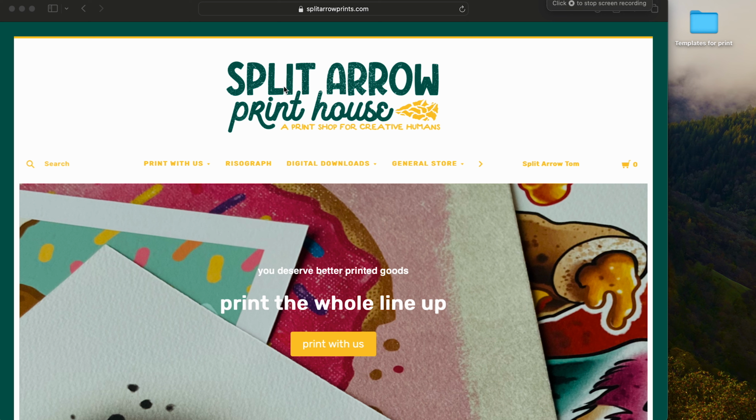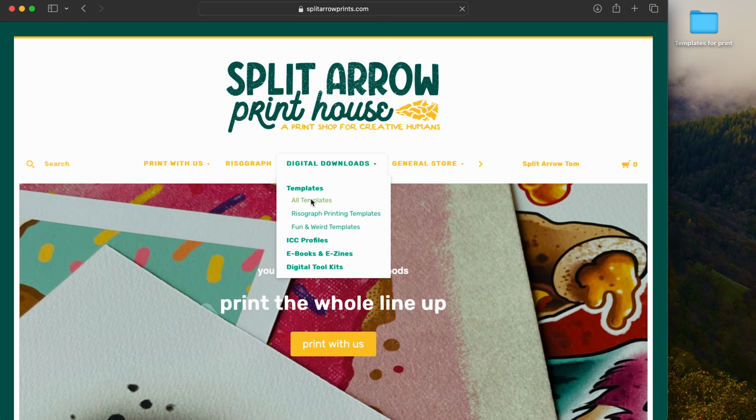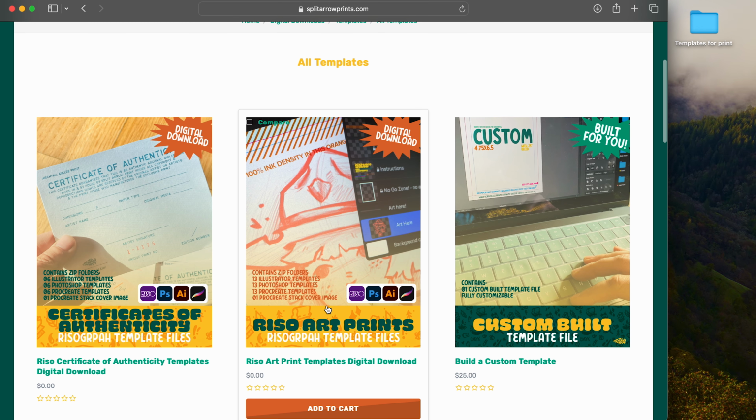Today we're going to learn how to download templates on your computer and your iPad. So I'm going to go ahead and navigate to the Split Arrow Print House website. We're going to choose digital downloads, templates, and all templates so I can kind of see everything we have.